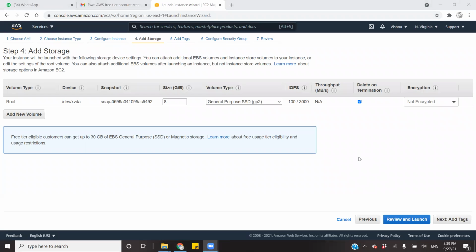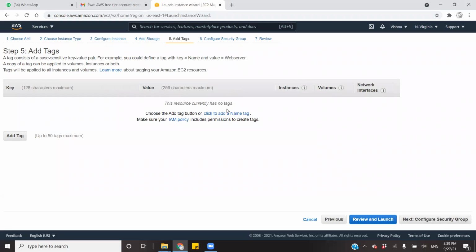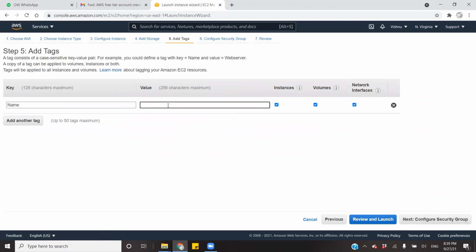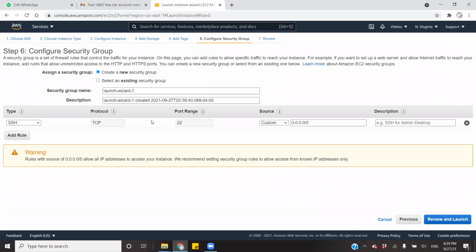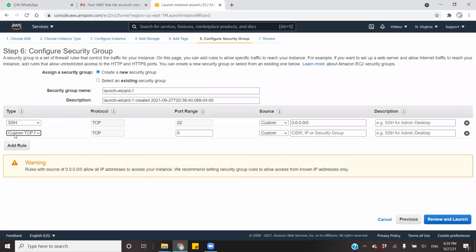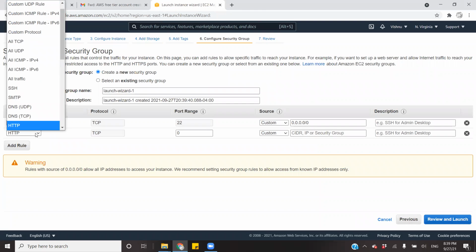Go ahead. So here we can create ABS if you want, but then I'm going forward. I'm not doing anything. And I'm giving the name as trial instance, and configure, create new. SSH is direct Linux to Linux communication, and I'm going to do HTTP and HTTPS.